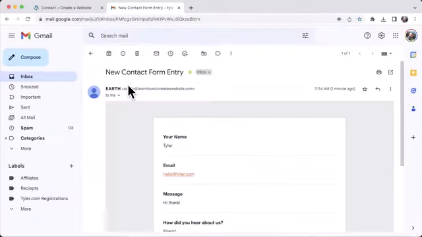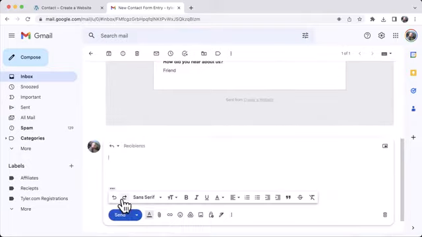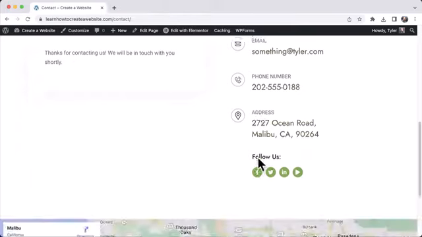We can just click on it and we can see who it's from. It's from admin@ourwebsite.com. We can see the visitor's email right here and the message and how'd you hear about us, from a friend. And when we click reply, it's going to reply to their email address that they filled out. And then you can email them back and answer whatever questions they have. So that's how your form works on your website. That's how you edit it so that people can get in contact with you.